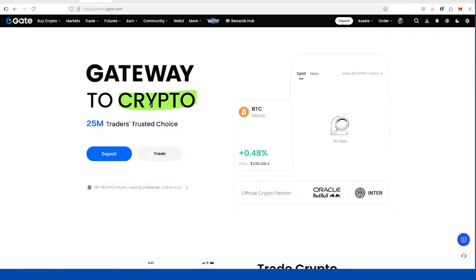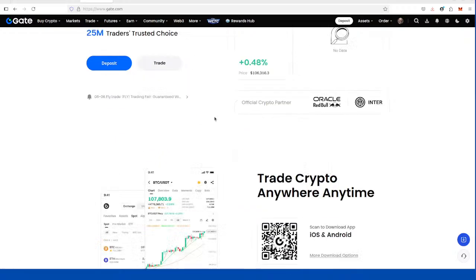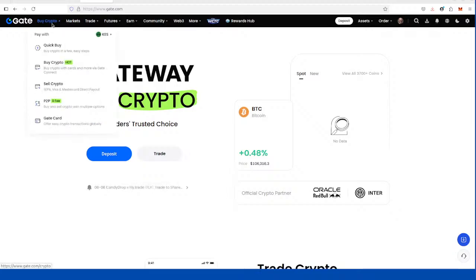Right in here, you can see, while you log into your account, this is the interface it normally displays. Here you can see buy crypto, and under buy crypto, you can buy by use of quick buy. We have buy crypto with card and more via Get Connects. You can also buy with card. You can buy using P2P. Actually, P2P trading is free, and it is the best way you can trade crypto.